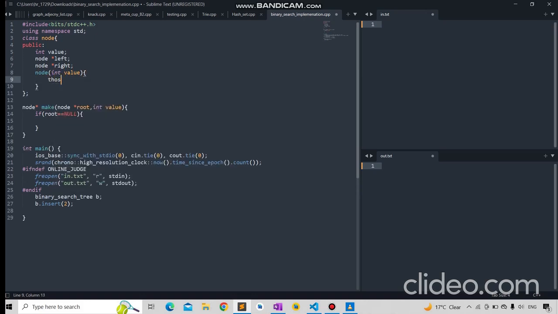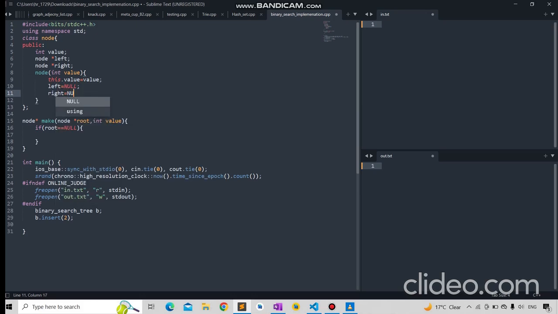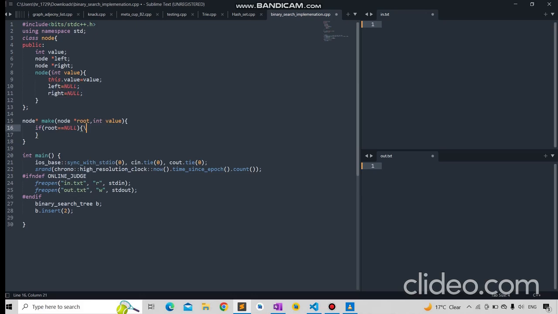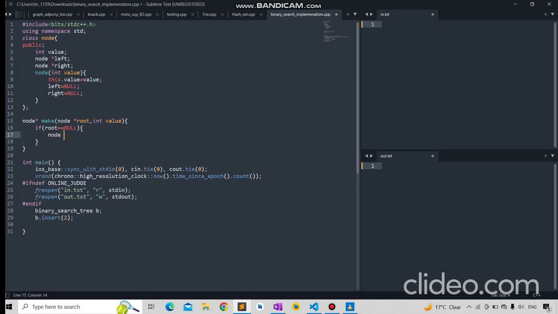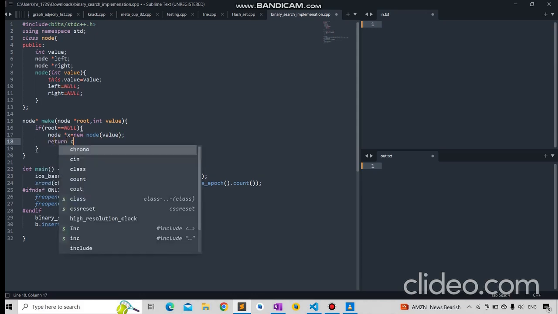So this dot value will contain the value, and the leftmost child will be null, the rightmost child will be null at this moment. So at this moment we would be making a new node in the heap. We will provide the heap with the value given. Then we will return its address.